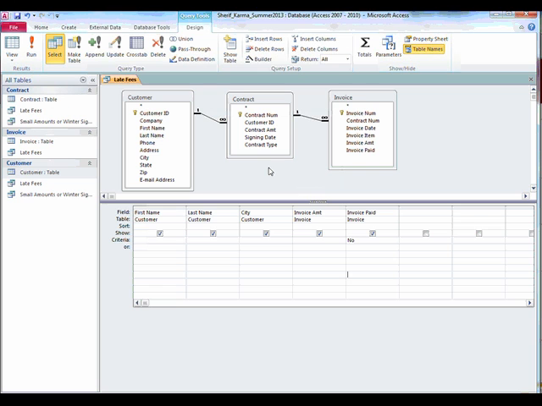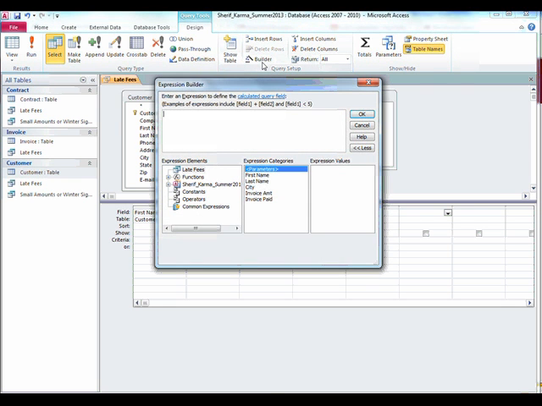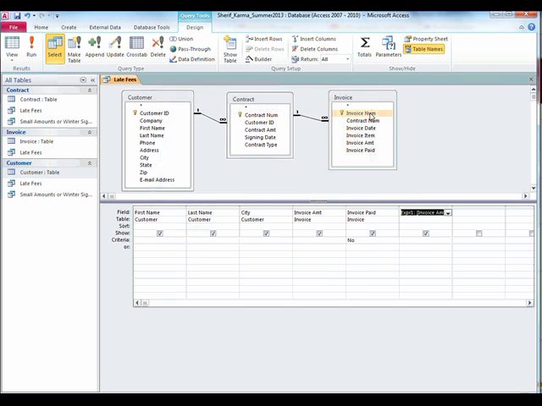And hit OK. So now, to create a calculated field, you need to move to a new column and then click on Builder. And the late fee is 3% of the invoice amount. So you double click on invoice amount. 3% is 0.03. So you need to multiply the invoice amount by 0.03. And hit enter and OK. So now you have a new field that's called expression 1. I don't want to call it expression 1, so I'm going to highlight expression 1, and type in instead of that late fees.